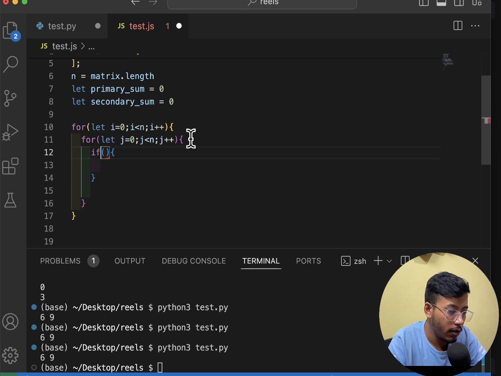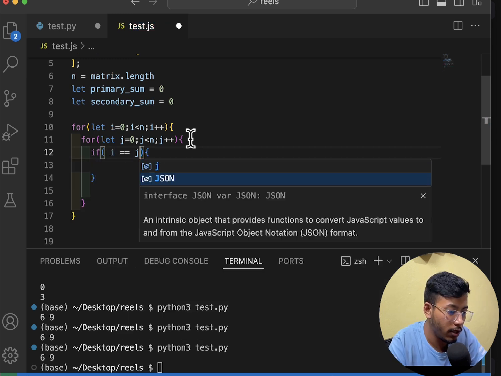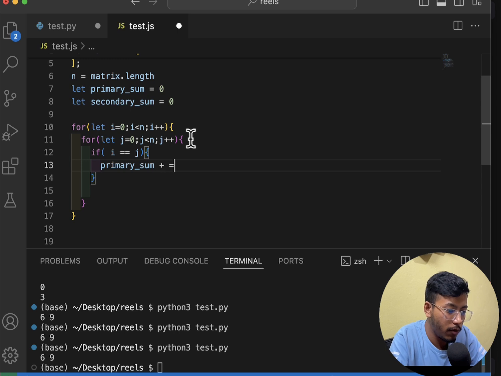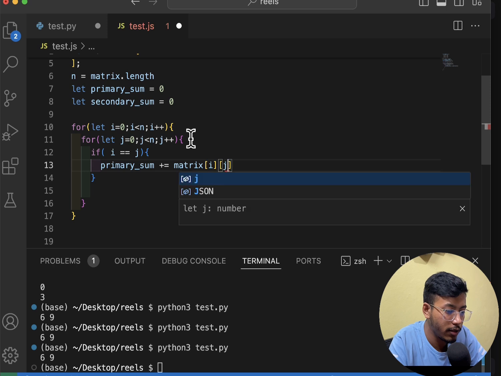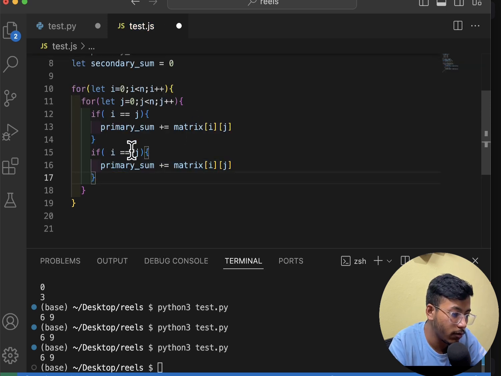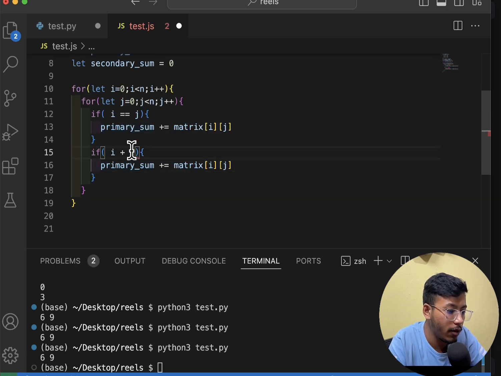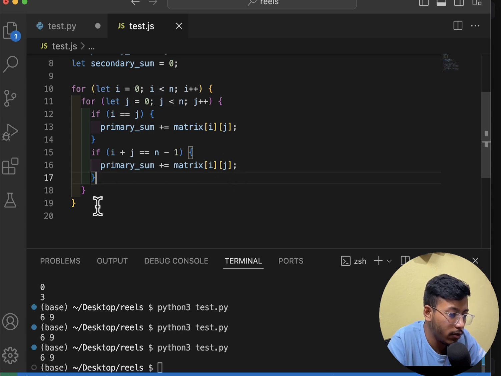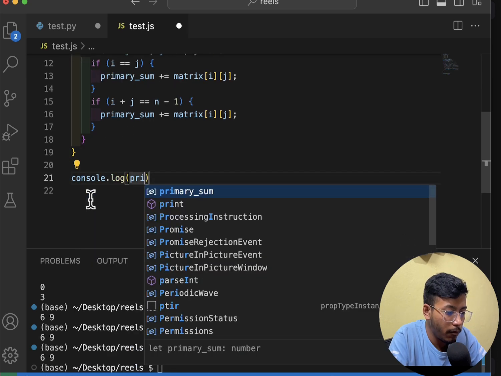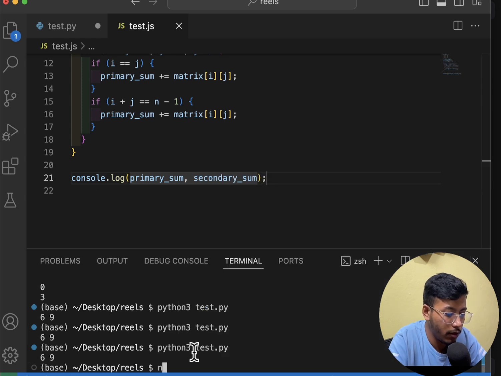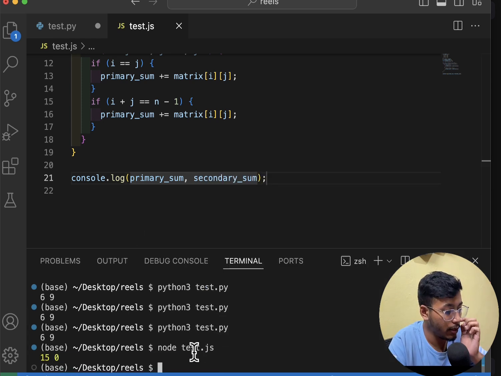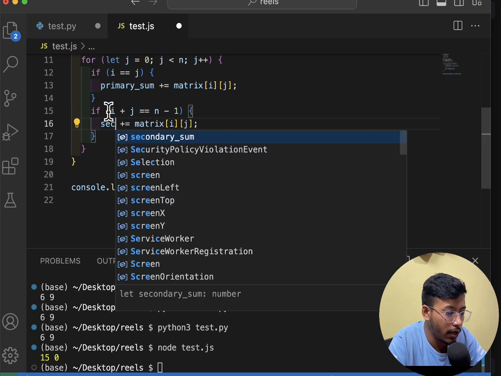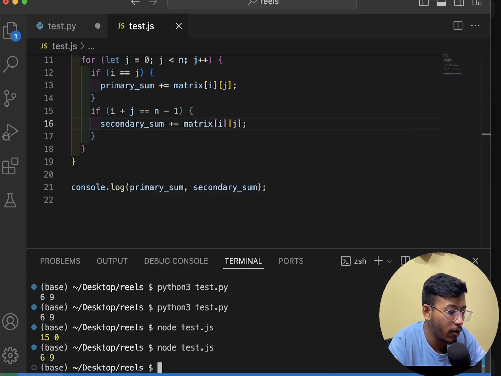And keep the condition here. If i is equal to j, we do primarySum += matrix[i][j]. Similarly, for the other case, if i plus j is equal to n minus 1, we have converted 2 into n minus 1, and do the console log here, primary sum and secondary sum. If we do node test.js, we got 15 and 0 here. There should be a secondary sum here. Let's rerun this. We got 6 and 9.